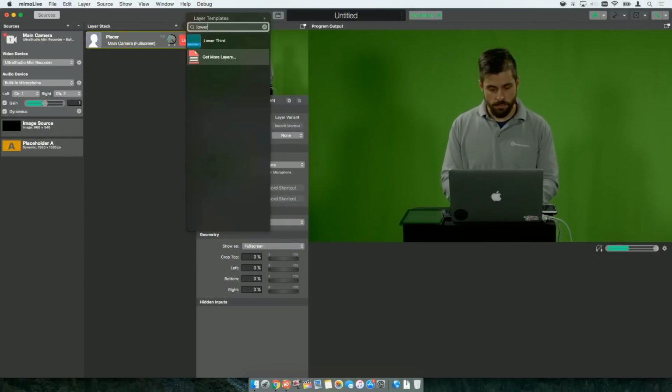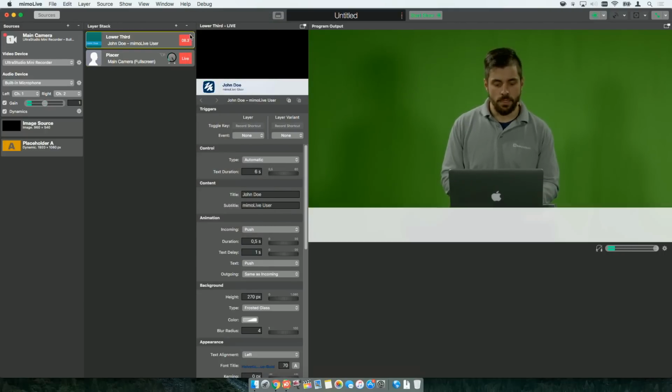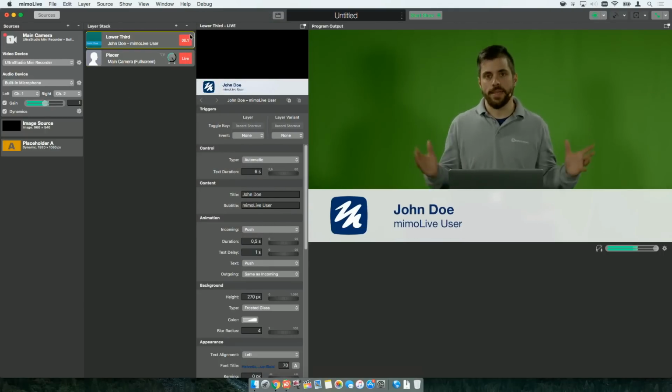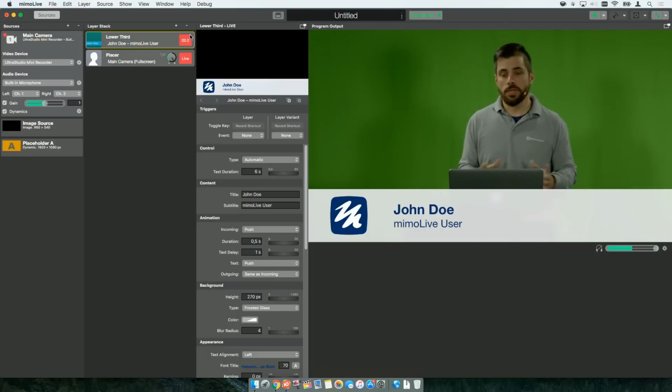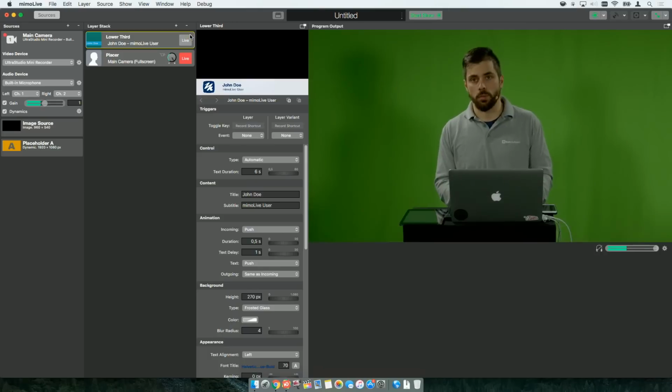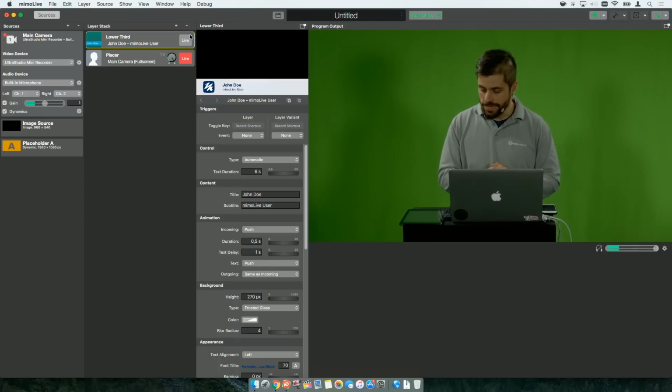So maybe I want to add a lower third. So I just type in what I want, I find the lower third, add it in, enable it, boom, there we have a lower third. Do you see? Maybe you can see it, I don't know. We do not have frosted glass backgrounds. We have blurring in many of the backgrounds of the layers, which is a kind of popular thing now, and you have it right inside of mimoLive now as well.